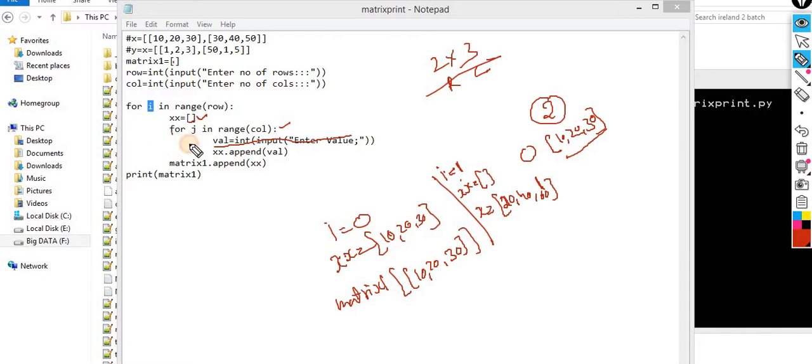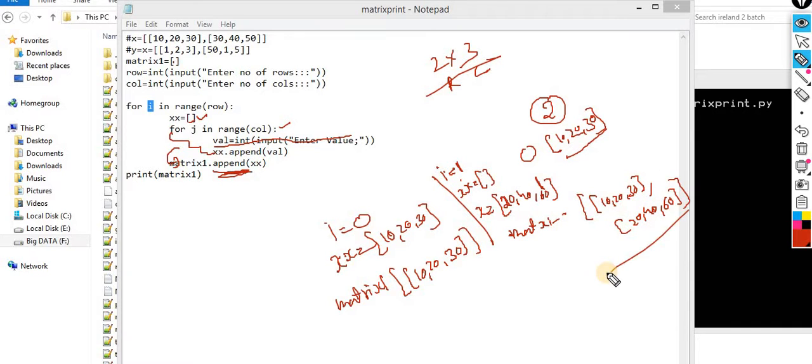Now after completion of this step, you are again entering the data into this matrix. Here you are appending, and append means adding to the end of the list. So after this iteration, the matrix becomes 10, 20, 30, and after that 20, 40 and 60. So this is the way.